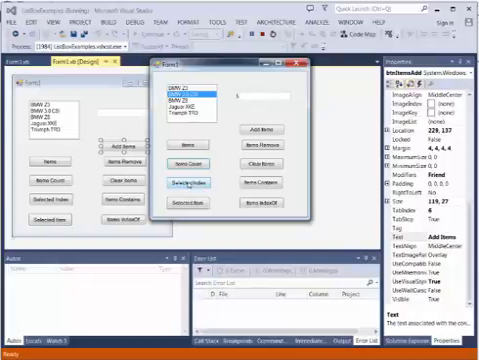The next two functions are really important, and you'll probably find yourself using those in your homework. Selected index and selected item. The selected index returns a number. It will tell you which one of these the user clicked on. That's really important for a programmer, because a lot of times you need to know which one of these they clicked on so you can write your code accordingly.